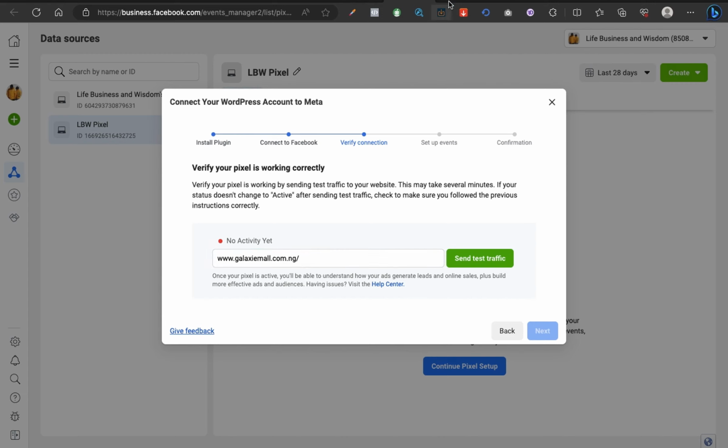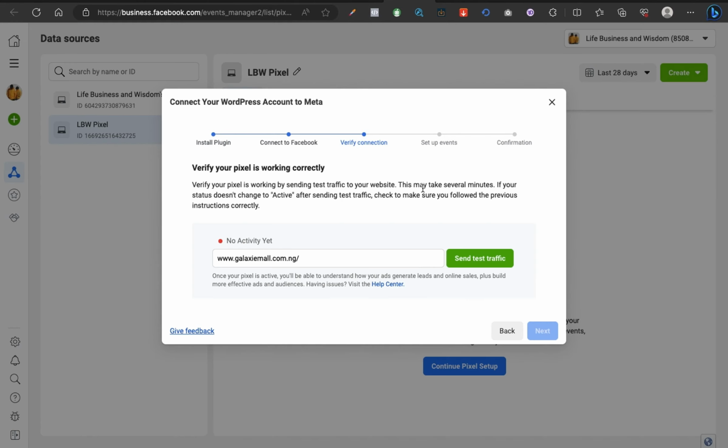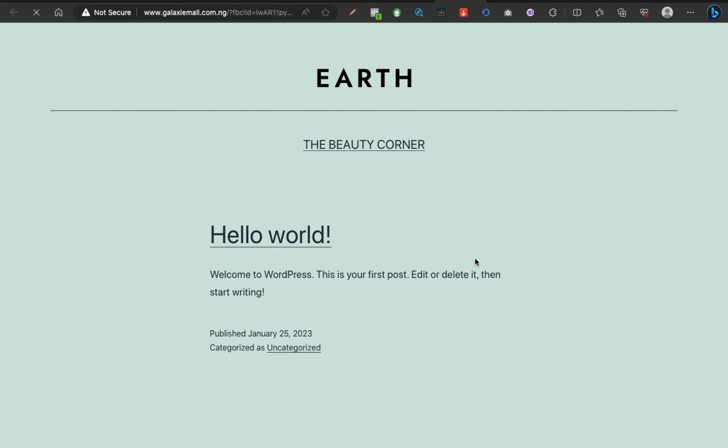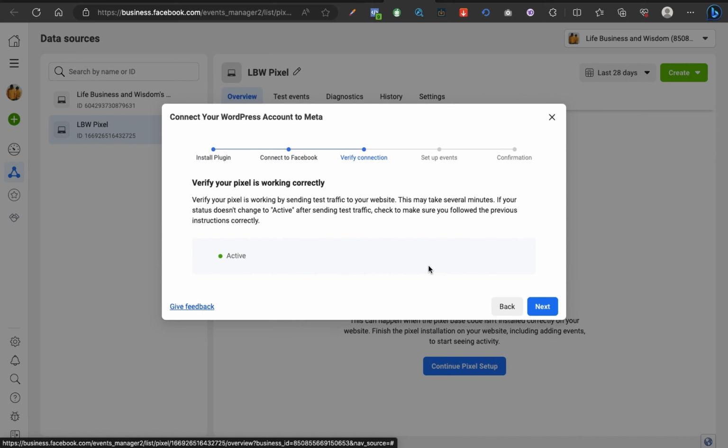Now we can close it. Let's close this and let's send test traffic again, until it shows green. Can you see? Let's see it again. Now guys, you can see it's now active. As simple as that. Now what do you want to do next? You want to click on the next button like this.